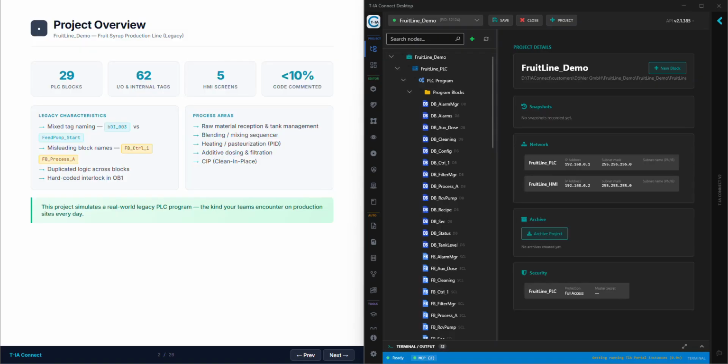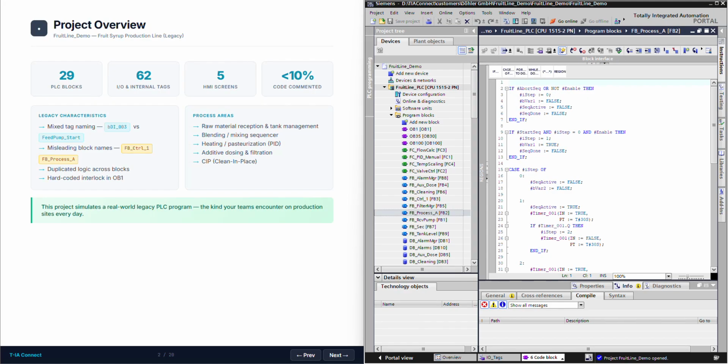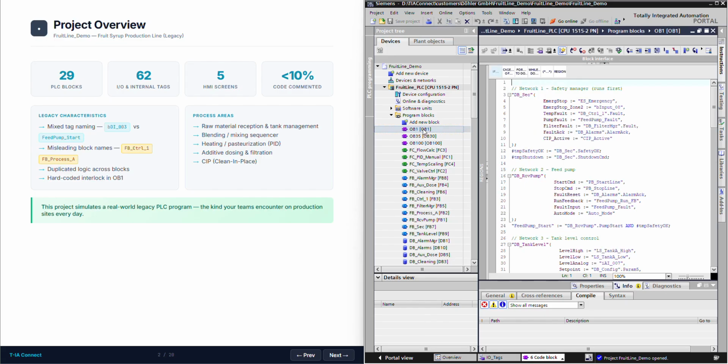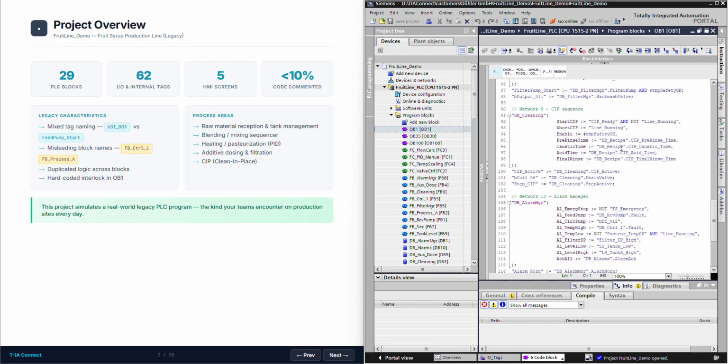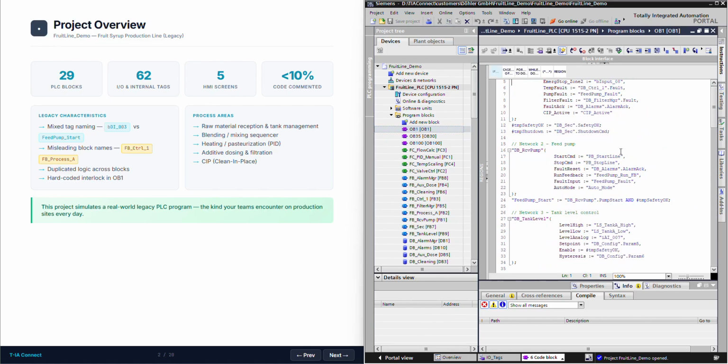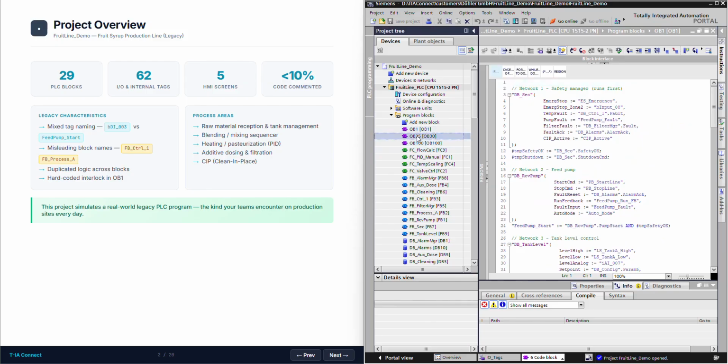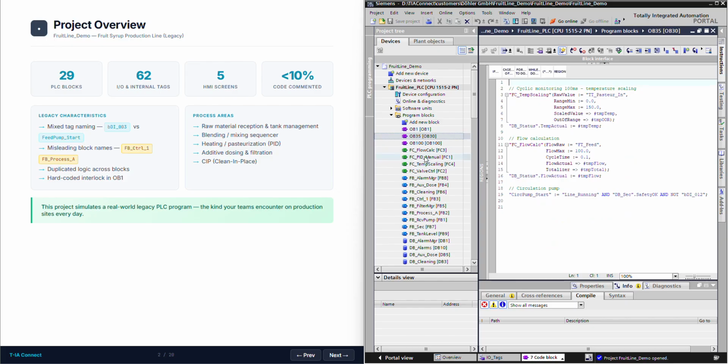Our demonstration project is called FruitLine Demo. It simulates a concentrated fruit syrup production line, raw material reception, blending, heating and pasteurization, additive dosing, filtration and CIP cleaning. The project contains 29 PLC blocks, 62 tags and 5 HMI screens. Less than 10% of the code is commented.